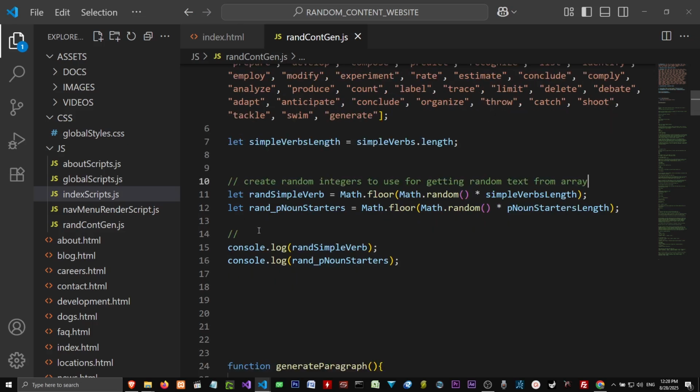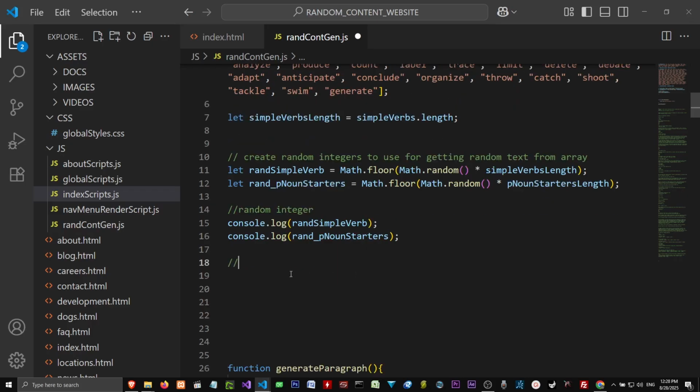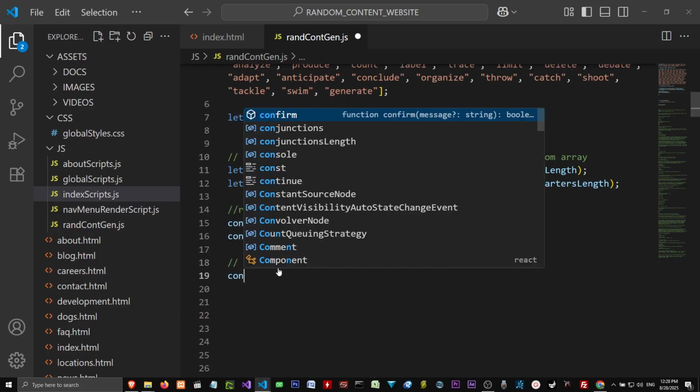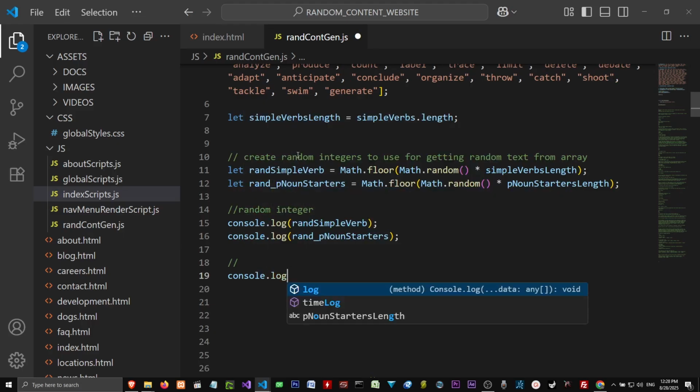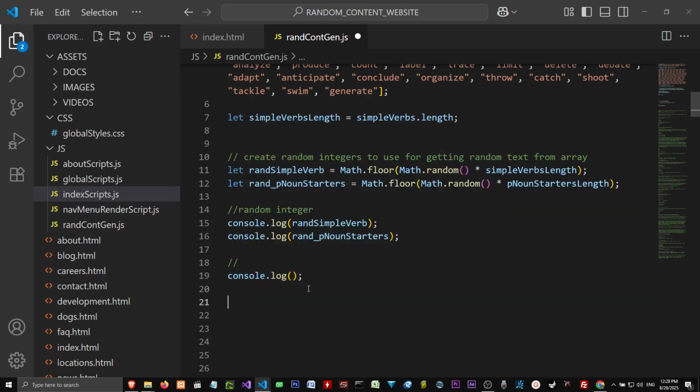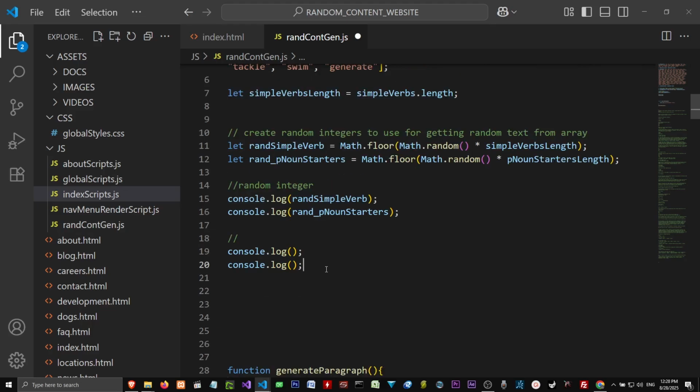All right. So here we're just console logging random integer, right? So down here we're going to console log. Let me go ahead and get that console log coming out. Come on, paste. Then here we're going to reference the array and pass in the random integer.